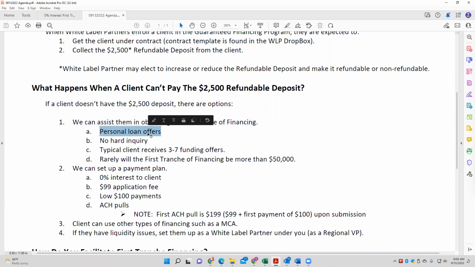We work with about 40 different banks and credit unions. Some of them you've heard of, like PenFed Credit Union, others you may not have, and they address the whole spectrum of credit. So some will work with subprime, some won't, but we have a good breadth of lenders. And so we can take a client and put them into our funding portal for first tranche financing. There's no hard inquiry, so they don't have to worry about that. And the typical client will receive 3 to 7 funding offers immediately, just within a minute of us putting them in. That's part of the technology that's there.